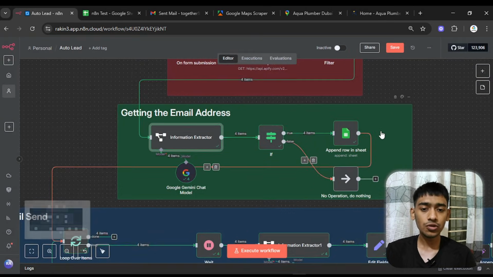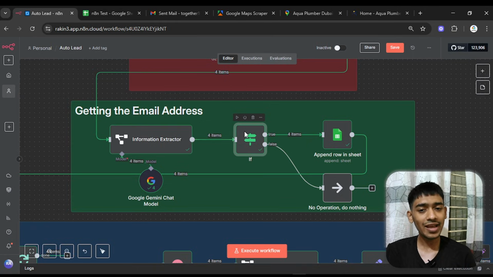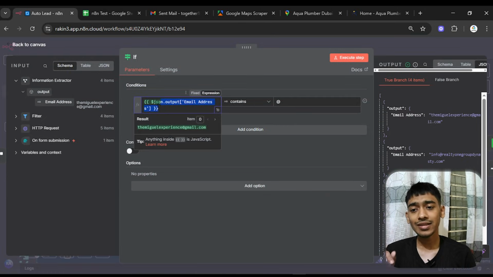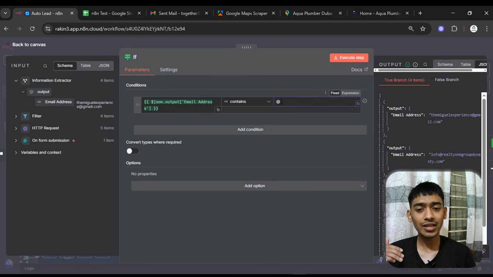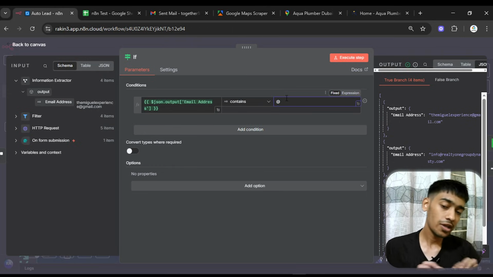And then I'm using an if node. By the way, I'm using Gemini in this case because Gemini has access to Google, and it works well to extract information from Google. So the next thing is the if node, and the condition will be that the email address has to contain @. All of the email addresses in this world contain @ in the address section, and that's why I've given this rule.